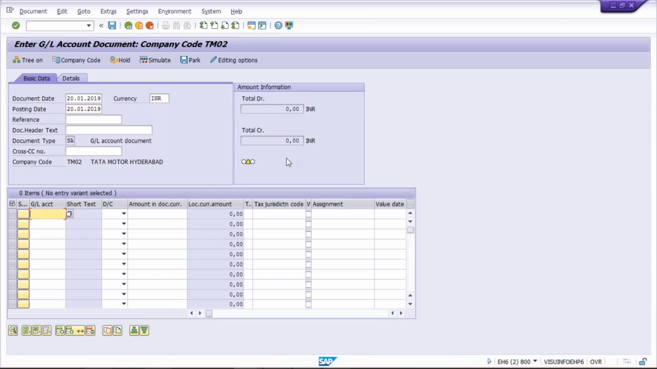So what is the GL number? 4010, right? Debit. Let's suppose the amount is 1000, and any GL, we have to give the credit GL. So I've given the bank GL, and in that also the amount is 1000. Press enter.